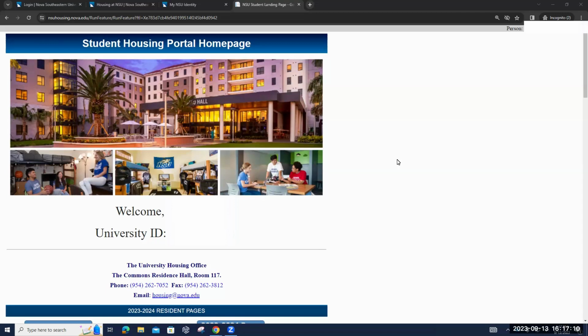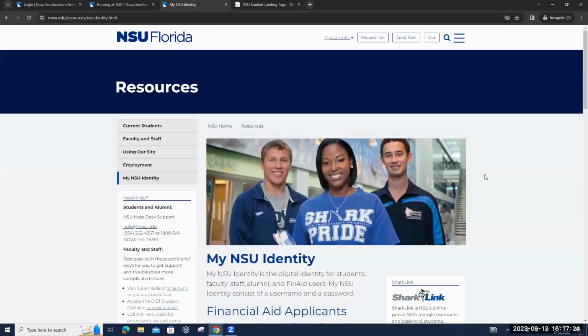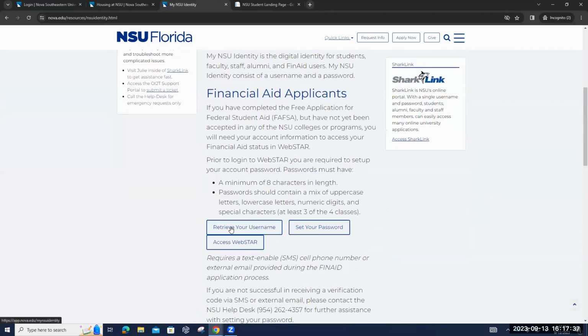Before a student can use either of these methods, they must establish their NSU identity, meaning their username and password. If you have already done so, please skip to the next session of this video. To establish your NSU identity, start by going to My NSU Identity. Scroll down to retrieve your username and click on it.